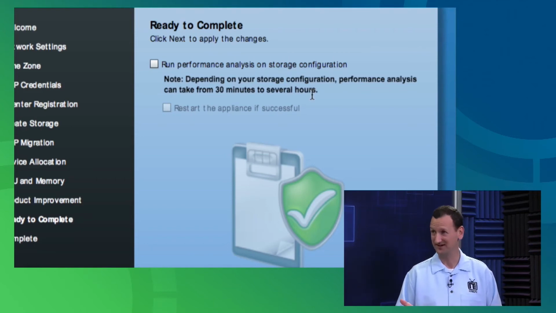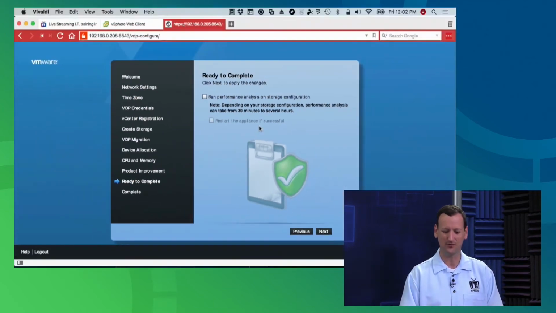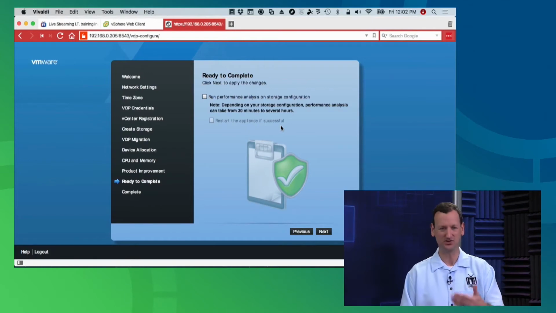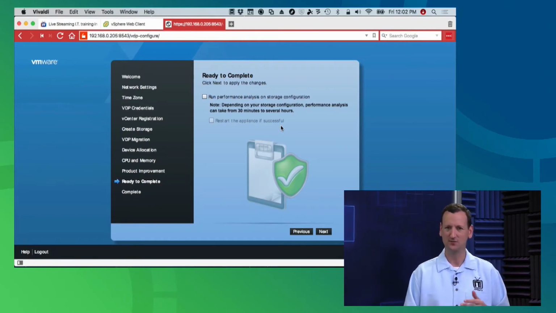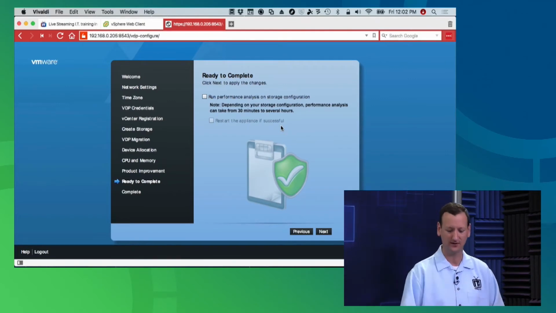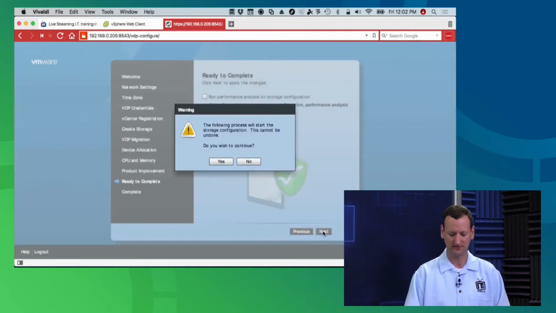For the show, I'm running out of time, so I'm going to skip that little check, but normally we'd want to do that, right? And then it's got restart the appliances if successful. Before you start running backups, it needs to reboot the appliance one time, and so it can do that for us after this is done. So you could start this up and go home, and when you come in the morning, it'll be rebooted and ready to rock, all right? But I'll skip that for now, okay?